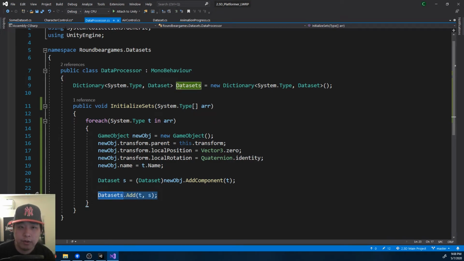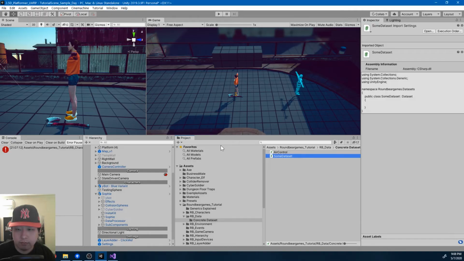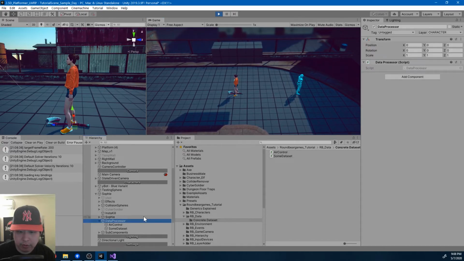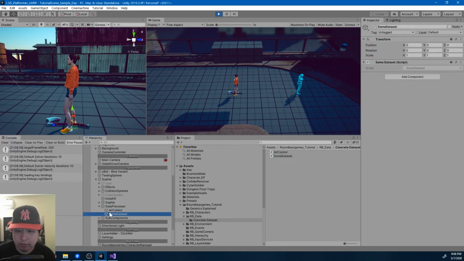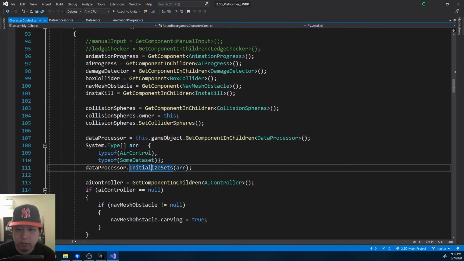Let's make sure everything is saved. And if I play, under the data processor, we see air control and the other random set that we just created. So it looks like the initialize is working fine. Let me just rename this ConcreteDataSets. And I'm going to go back to the code, the data processor.